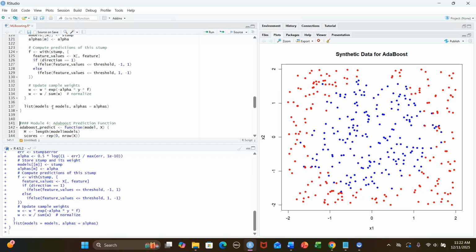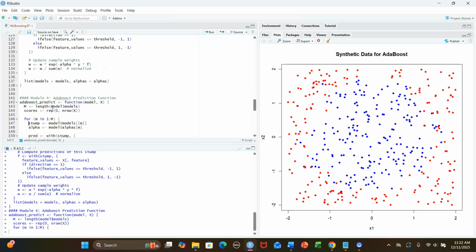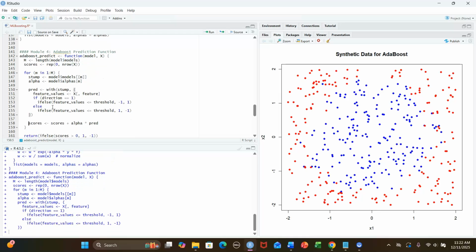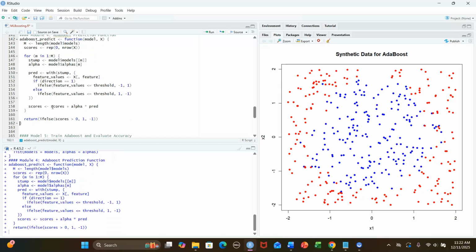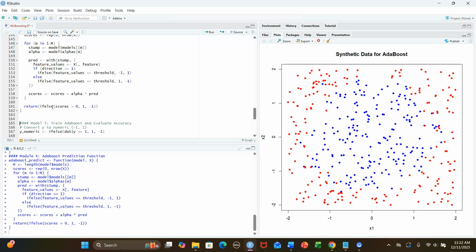After that, module four is the AdaBoost prediction function. So you have the training. Once you train the model, then you can use it for prediction. This is relatively easy, and since we are just doing binary classification, it's relatively simple here.